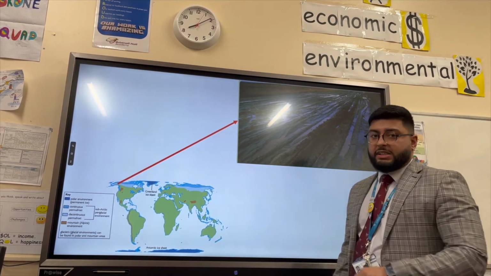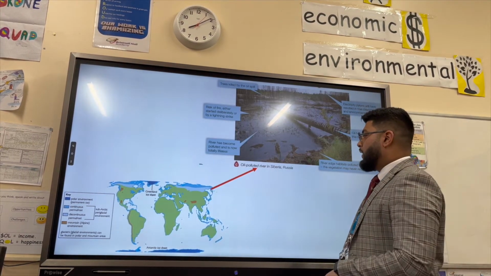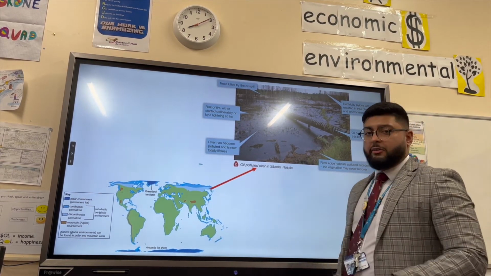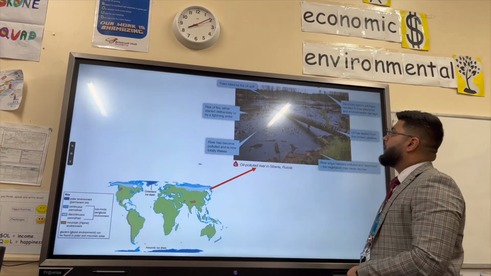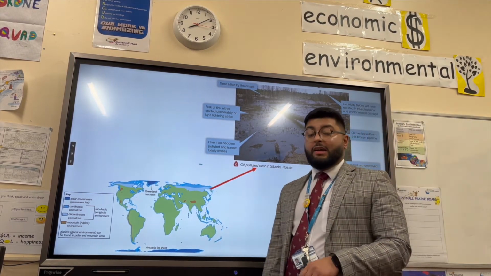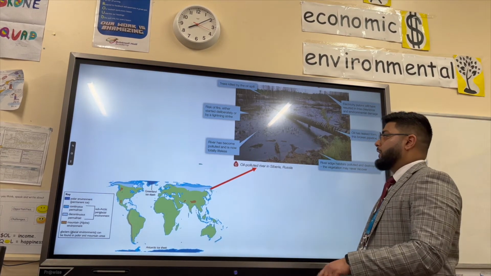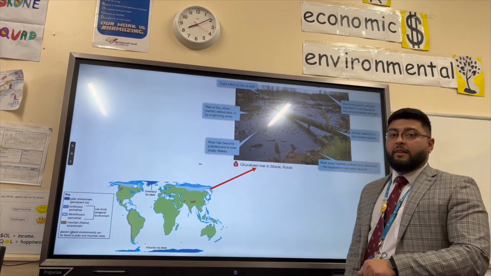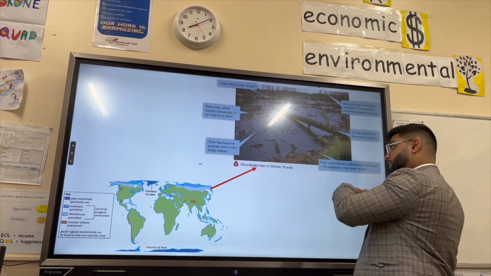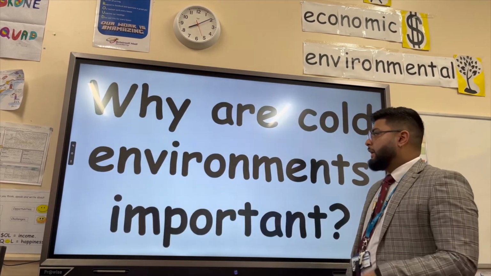So you can see these tracks here from tourist cars, but also from pipelines and oil. This is in Siberia, but they also have that problem in Alaska and other cold environments, leading to pollution of the environment around the pipelines. If you want to look in detail at the environmental damage an oil spill can cause, pause the video and have a look at those now.